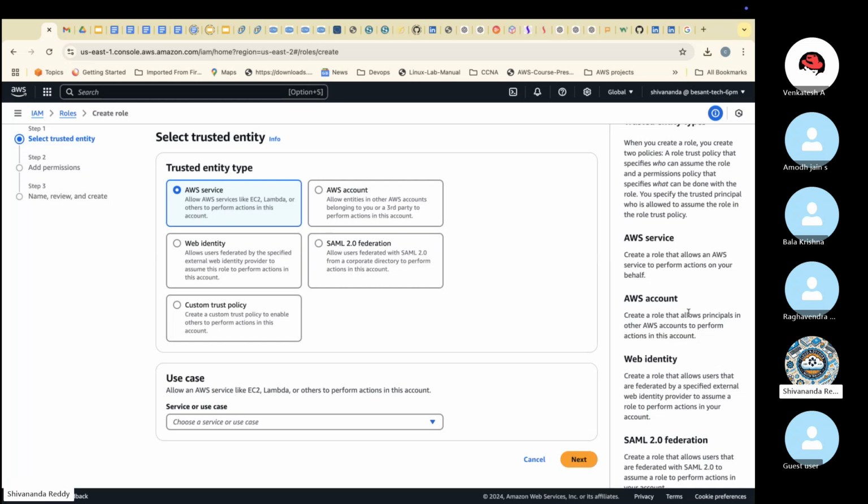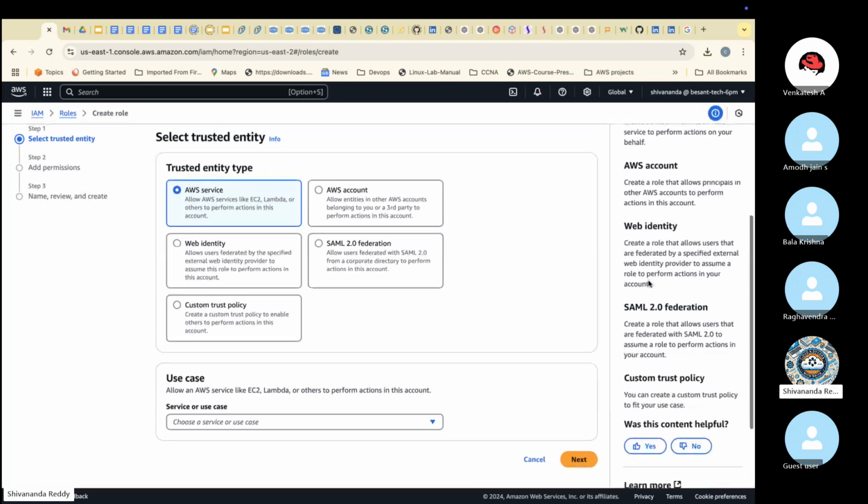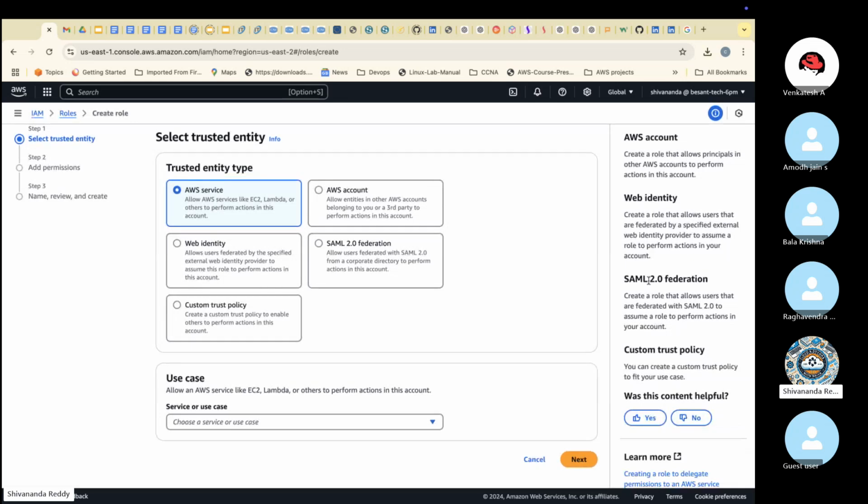The next one, web identity role: create a role that allows users federated by a specified external web identity provider to assume a role to perform actions in your account. SAML 2.0 Federation: SAML is Security Assertion Markup Language, and 2.0 is the version. Create a role that allows users federated with SAML 2.0 to assume a role to perform actions in your account. The last one, custom trust policy: you can create a custom trust policy to fit your use case. Okay, these are the options we have.